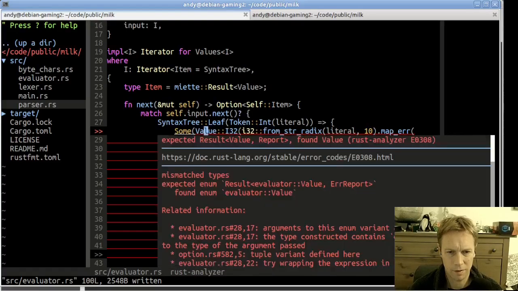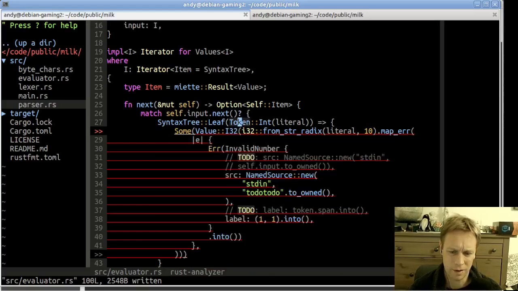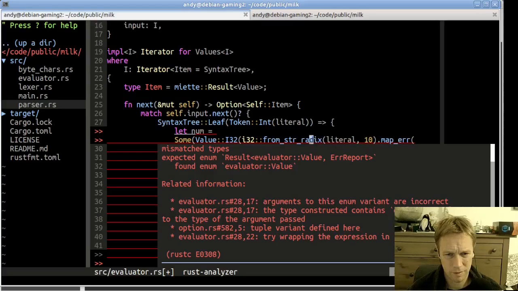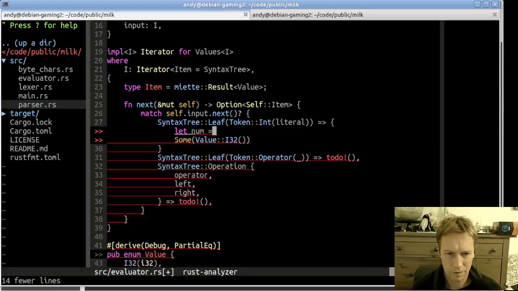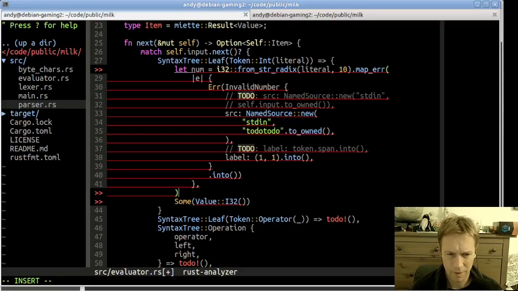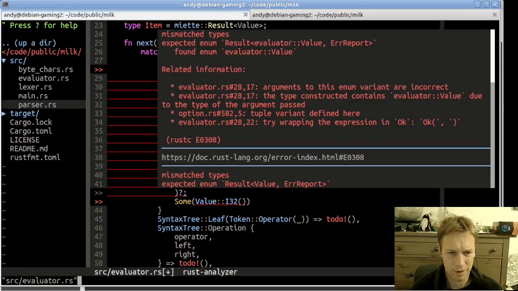Okay, so value I32. Oh, hold on. Yeah, I can't do a map error here. That doesn't make any sense, does it? All right, well, I think what we should do is break this up. So let the parsed, I mean, parse is an overused word here. So let's use num equal this whole thing. And if it all goes wrong, then we'll just do a question mark there to say just return early if it goes wrong.